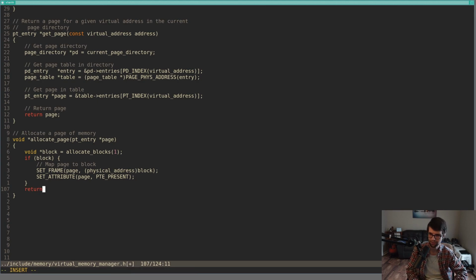So at the end, I'm going to return the block. If it's 0, it'll return null, right? But if we had one, it'll return it pointing to this physical address. So that's good. To go along with allocating a page of memory, we'll also have something to free the page of memory, which is not going to return anything, but it'll do free page. Take in a page pointer.